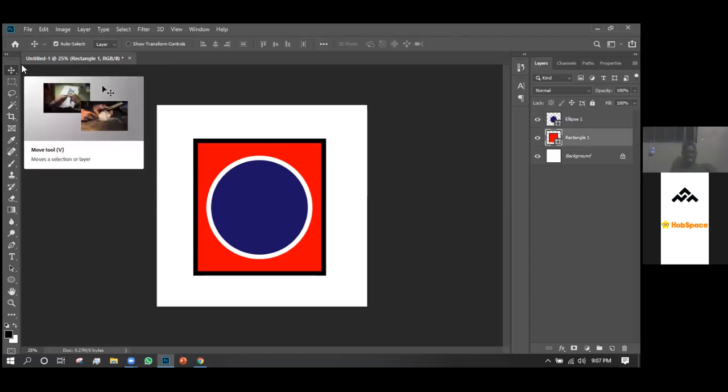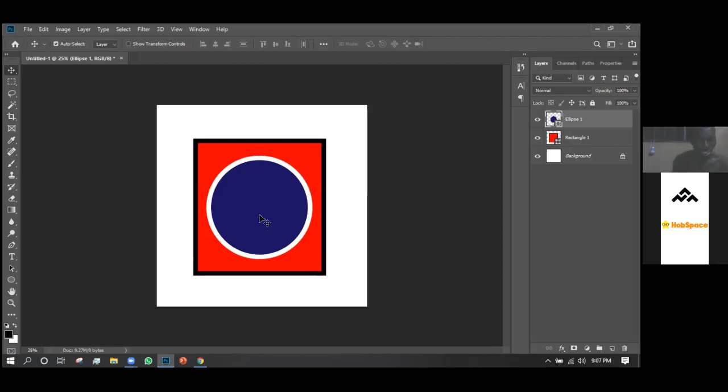Okay, is your move tool selected? Yes, sir. Click on the circle. It's on the circle, but I clicked on the circle using the left click of the mouse, but not the layer. To go to another layer, I have to click manually on the layer I want to use.